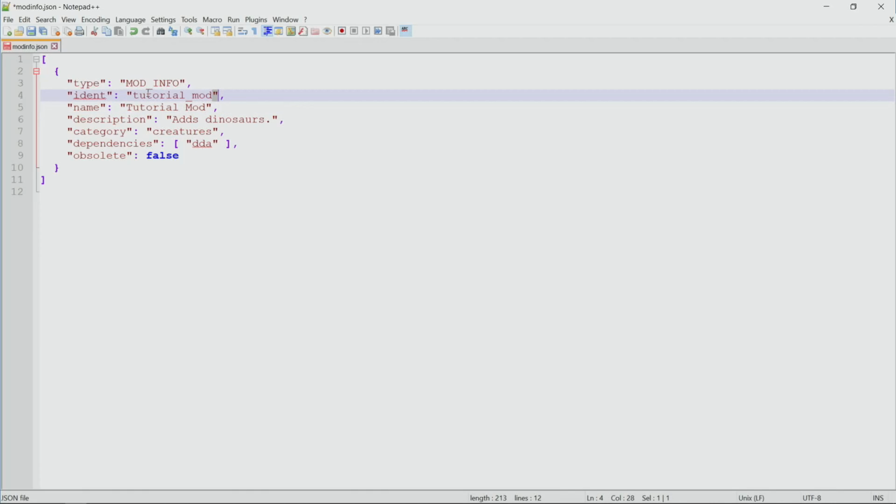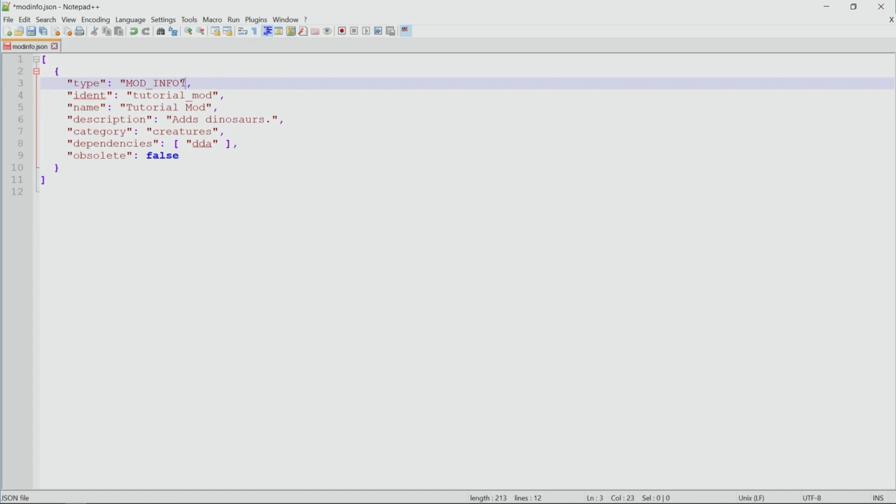You'll notice as well, all of these are entered in between double quotes. That is important. If you get rid of a double quote, it will no longer work. So make sure that you keep these in double quotes. And this is just the name. This is what will display during world creation. This will be displayed if your player checks what mods are running while they're playing the game, things like that.